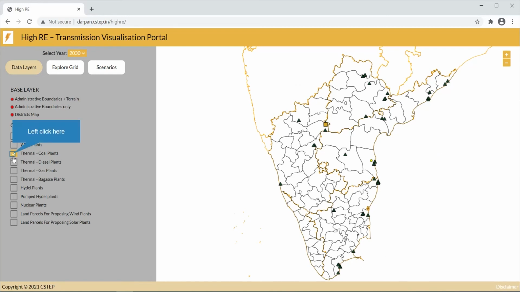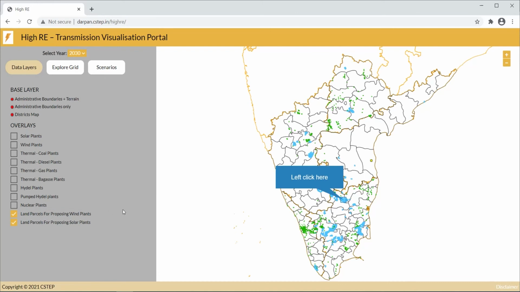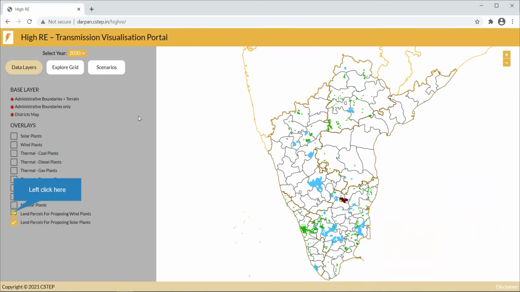The last 2 entries in this tab help us visualize potential land parcels for wind and solar plants which are proposed by CSTEP and could be taken up for deployment. The details of these land parcels, including the connected substation, can be seen by clicking on them. Let's now move on to the transmission aspect.